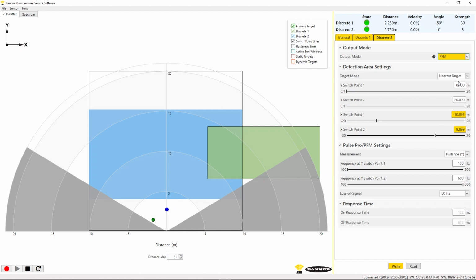That covers the basics of configuring the Q90R2 radar sensor with the Banner Measurement Sensor software.